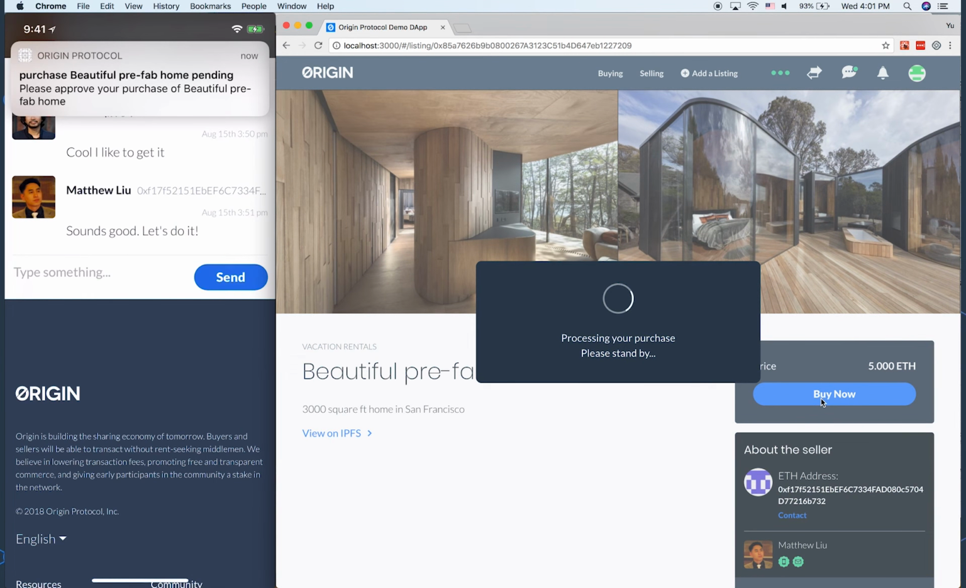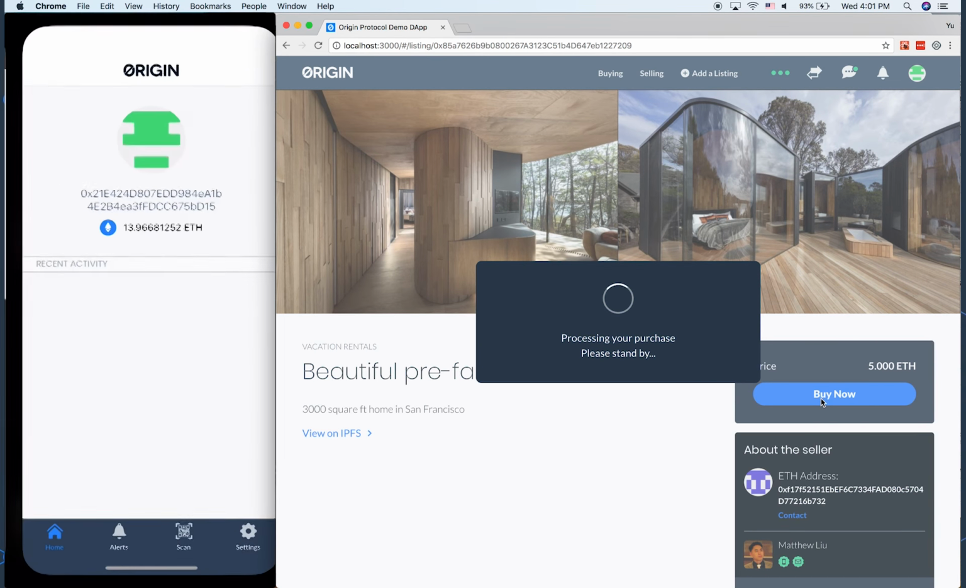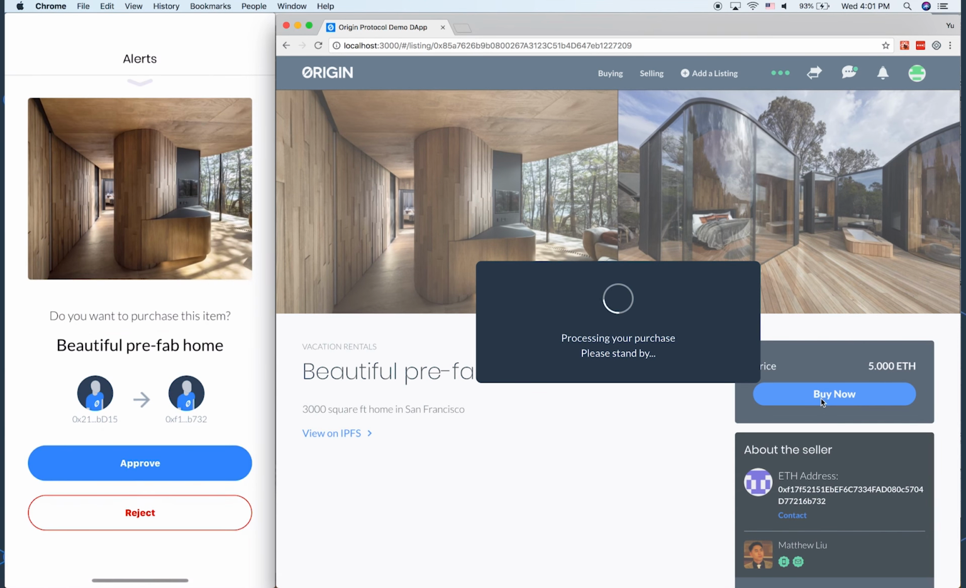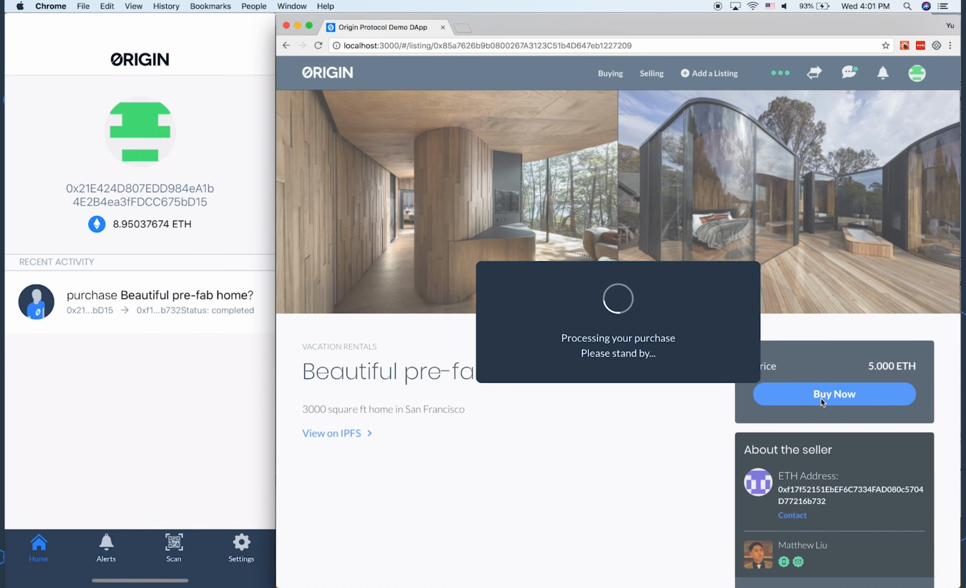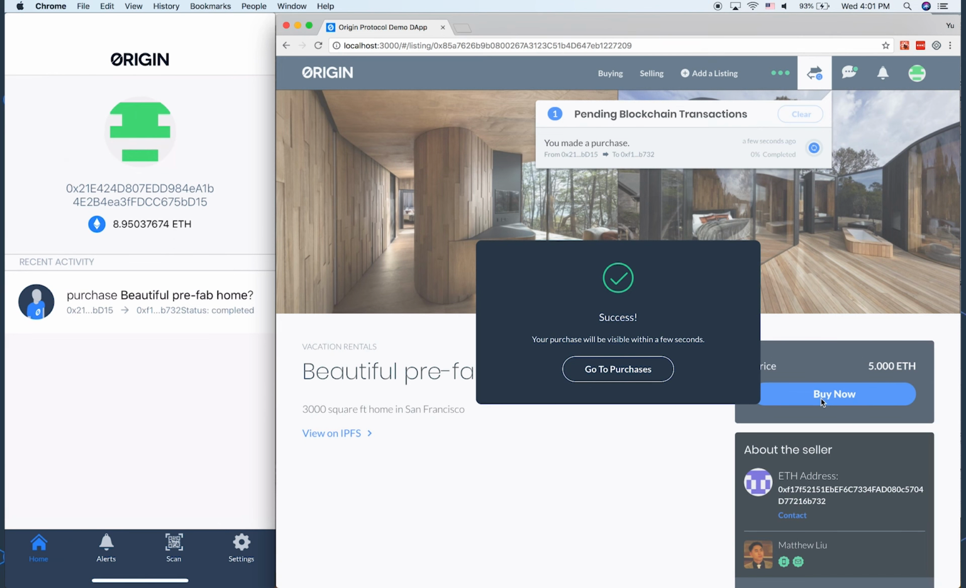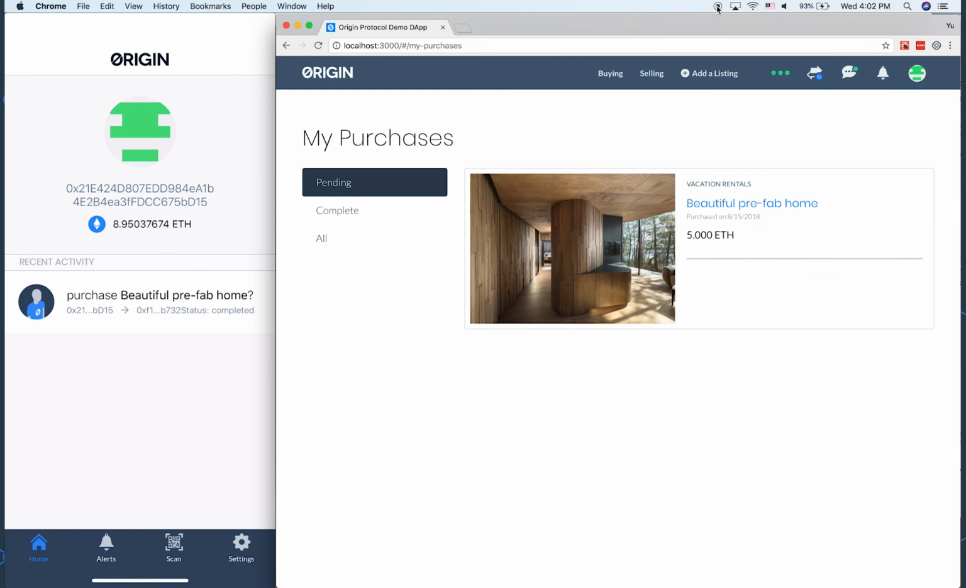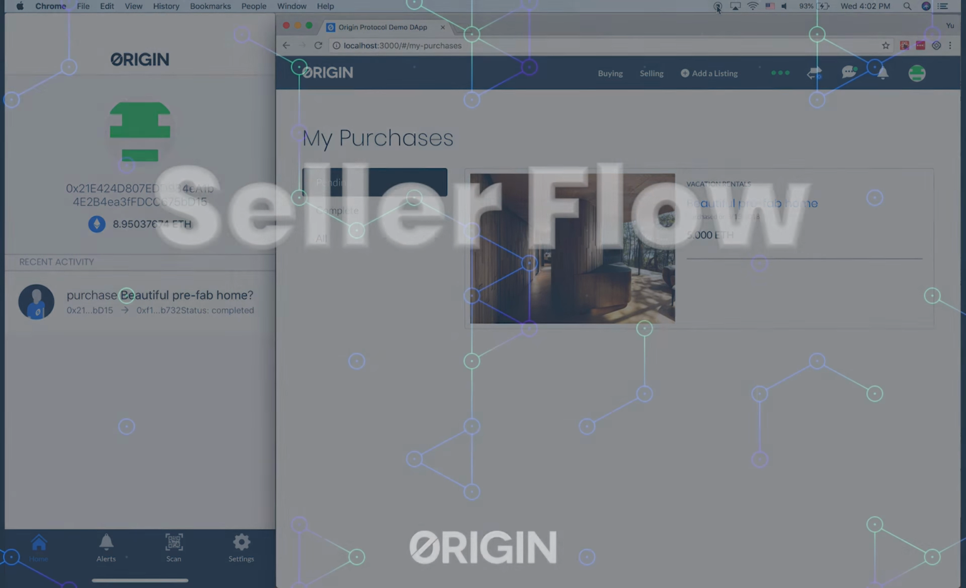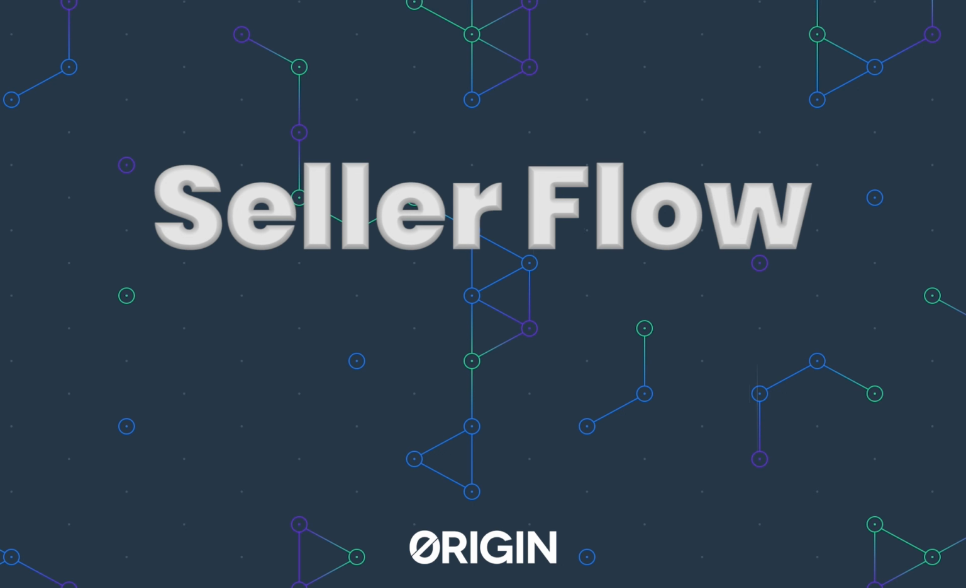After receiving a confirmation from Matt, I would like to purchase this rental. As you can see, once you click buy now, it sends a push notification to my mobile wallet. And here is the beautiful home on my mobile wallet and me hitting approve. Now this of course could also be done on mobile Safari in the same way that messaging is done. And here we have a successful purchase of the vacation rental.